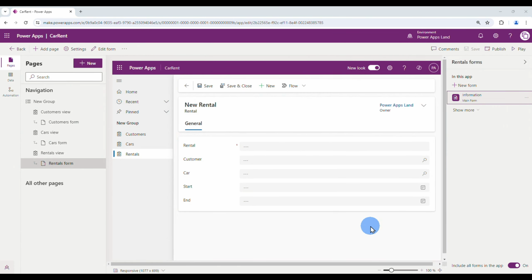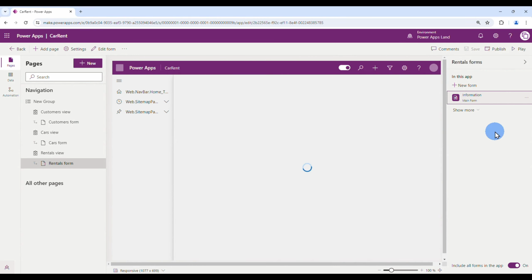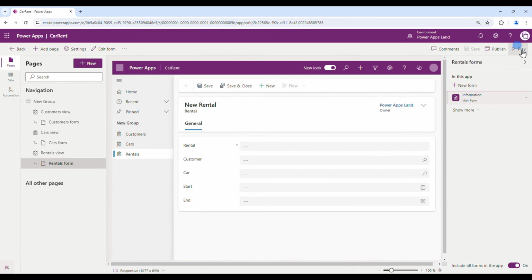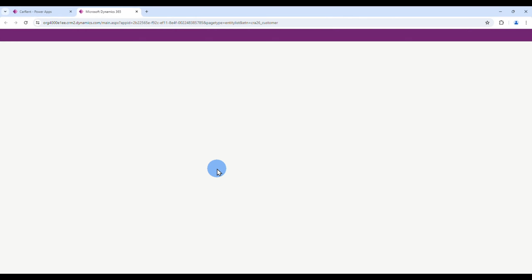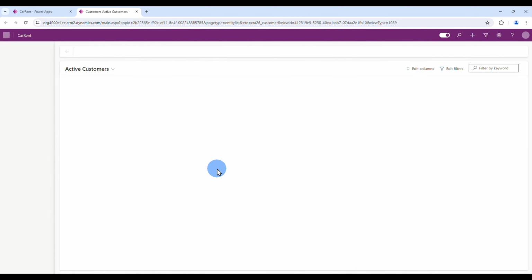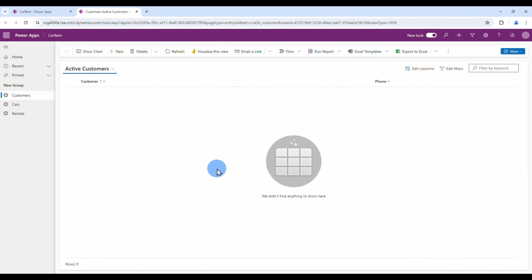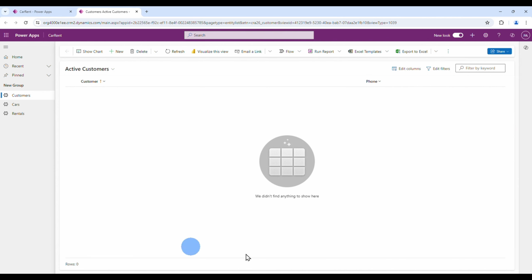Design for our application is complete. Let's click Publish. And now let's take a look. Click Play and see that it opens a new page here that will display your application. And here you can see the application as it will be displayed to the user. It has a home button, recent, pinned. It has customers, cars, and rentals.